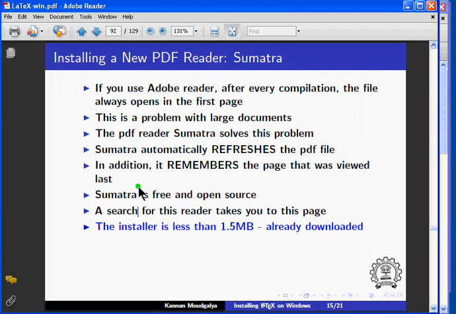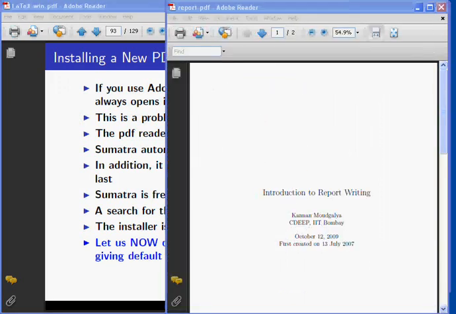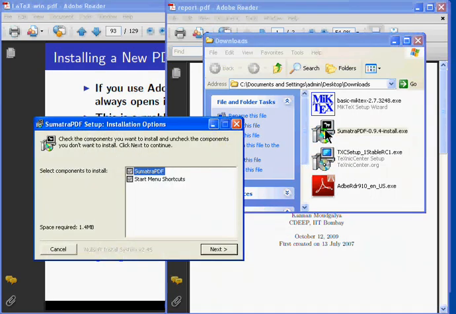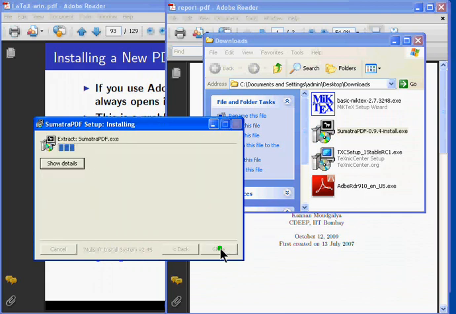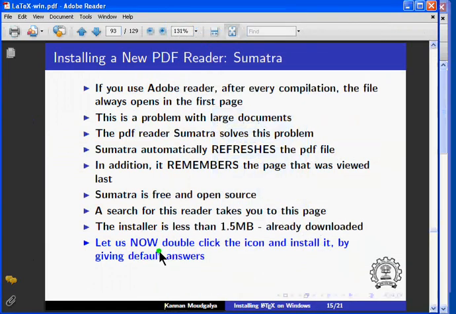Come back here. Let's go to next page. Alright, let us now double click the icon and install it by giving default answers. Let me do that now. Let me go to downloads. I have already downloaded Sumatra. Let me install it. Okay, install. Alright, it is done. Close. Sumatra is installed now.